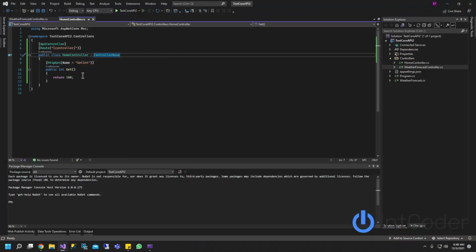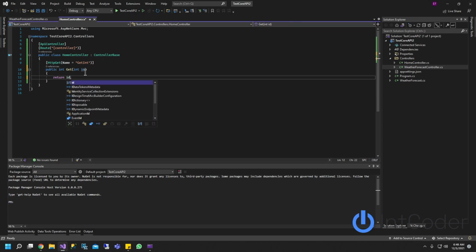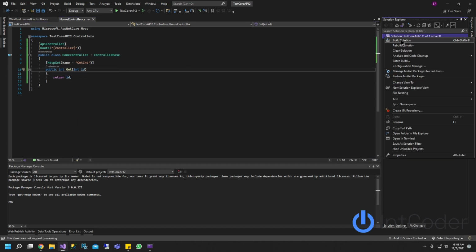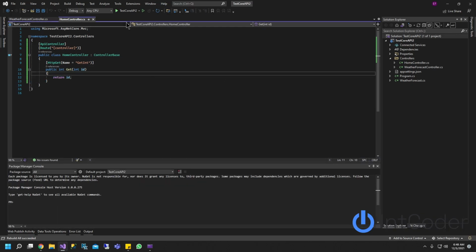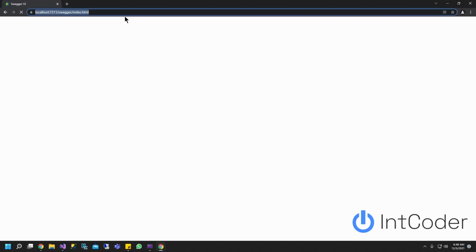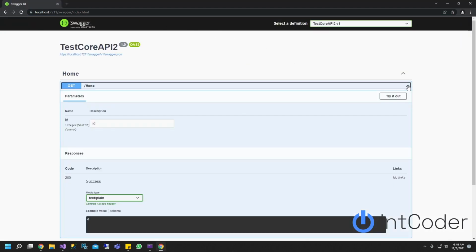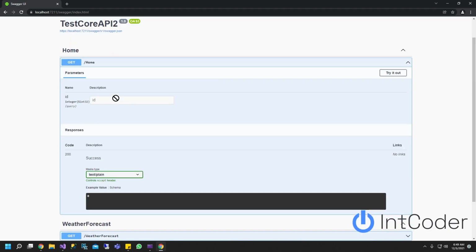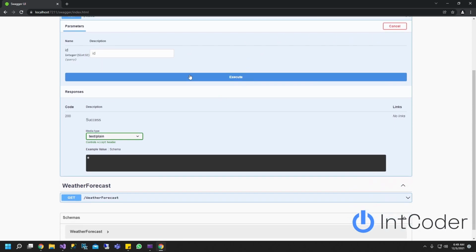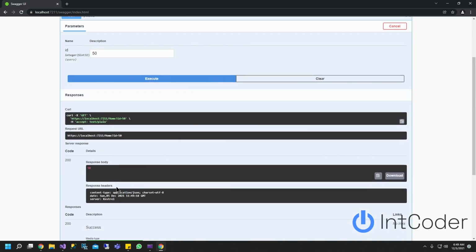All right, in this home controller, I want to add a get with an integer id, and we're going to return the id. So how do we test this out? Let's rebuild our project and run it. I'm going to be passing a parameter to the function. Okay, so there we go. When you run Swagger, it tells us that there is an id to be passed in. There's a parameter, a query, an integer, an int32 to be passed in. Let's try it out. Let's put 50 and execute, and there we go, we get 50.